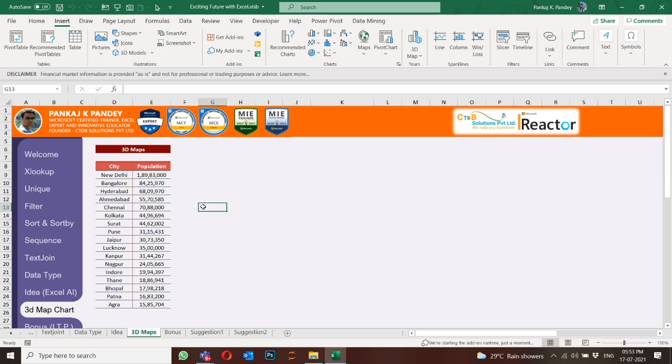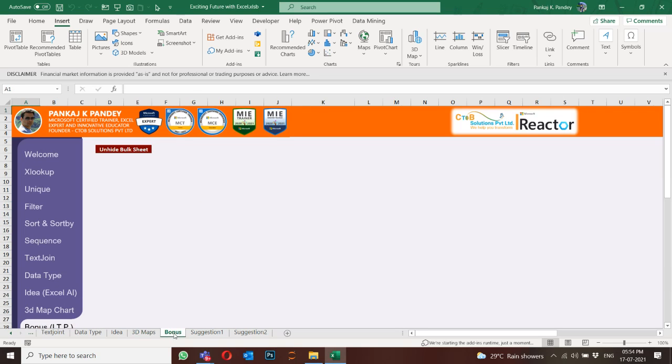So that's it. I wish you luck. I hope all of you have access to these features. If you don't have them, soon you will either get the update or you will update your Excel to get all these features. As we have 6 minutes actually left, I will take one more feature. I will cover the bonus part.